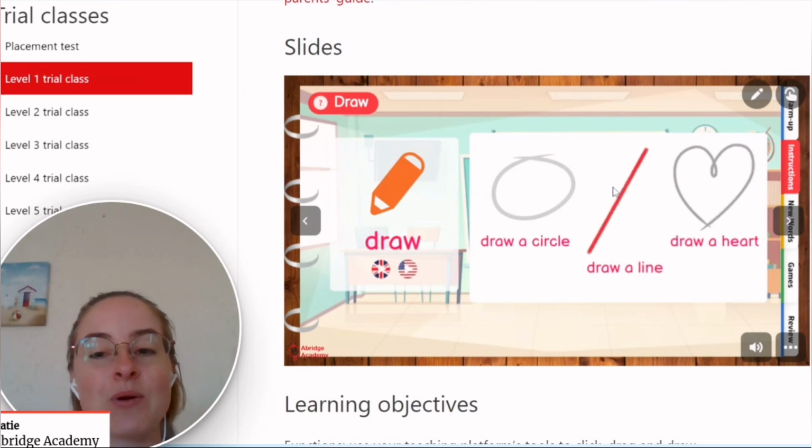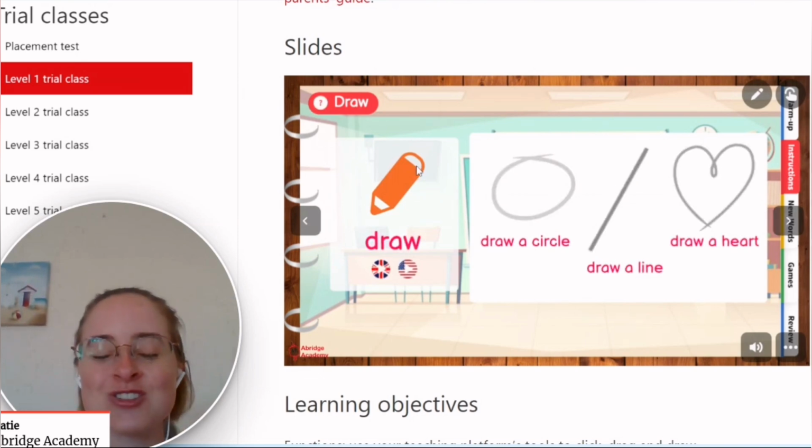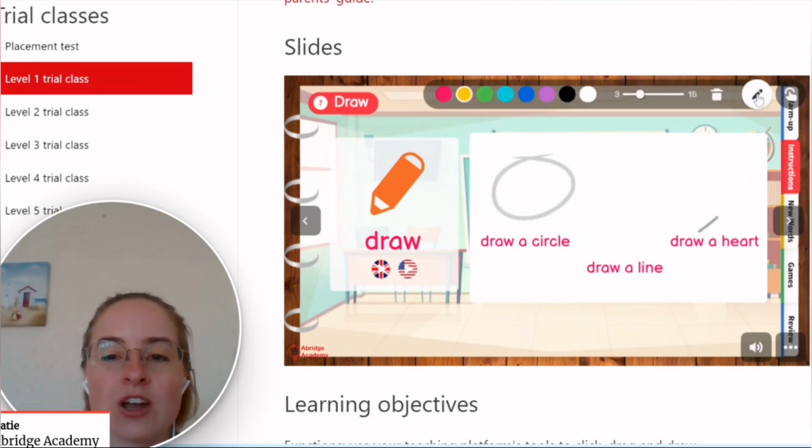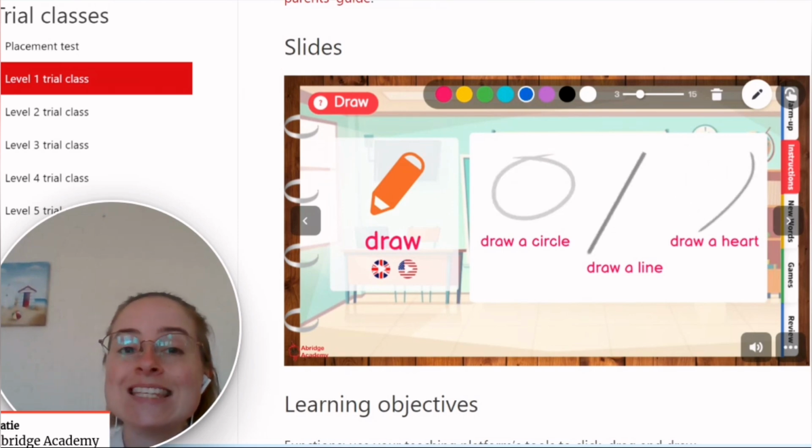Next. Now we're going to practice drawing. And hopefully the pencil tool is quite self-explanatory, but get them to say the word draw, make sure they understand what that is. Top right corner here, you can click to open the pen tool. If you're using a teaching platform that's got its own built-in annotation tools, it's usually easier to use those.